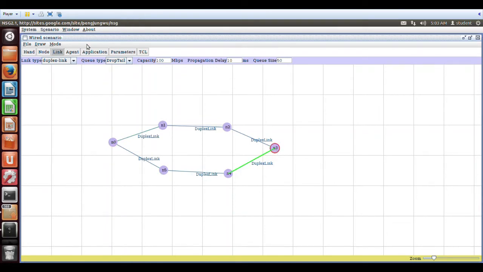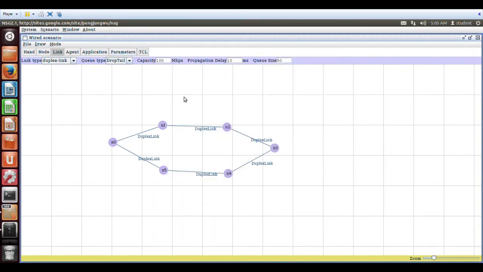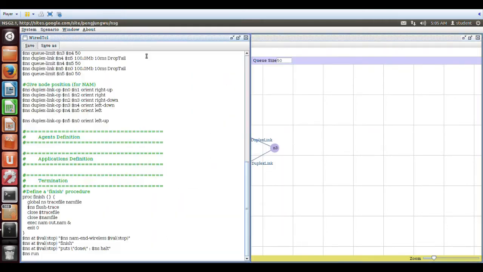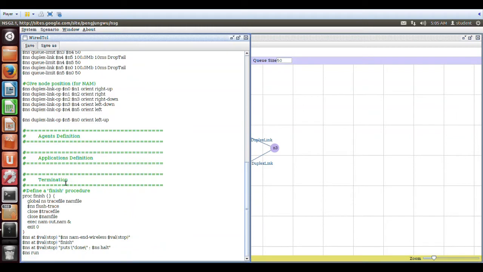After doing that, you don't have to go to agent or application. You can directly go to parameters, give the simulation time as 10, and I would recommend give the trace file and the NAM file a different name. Now after connection, when you click on TCL, you should be given a file something like this. There should be nothing in agent definition, application definition, where you have to fill certain parameters.